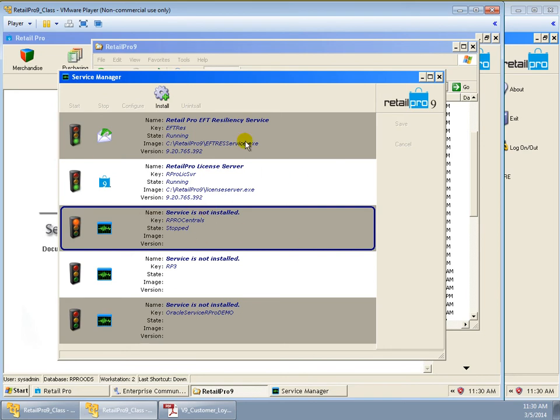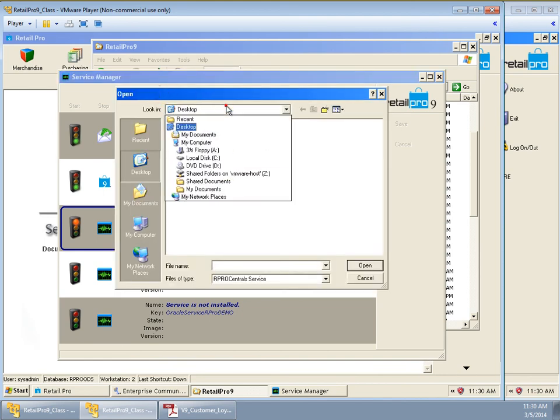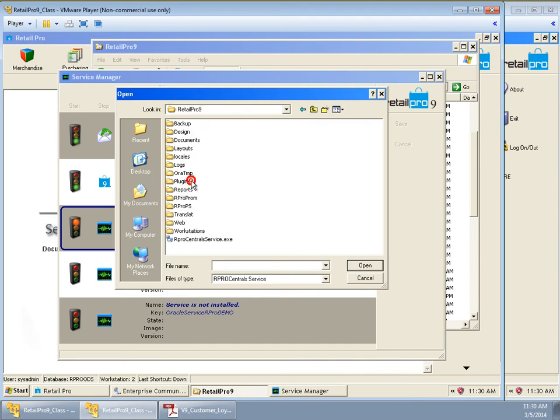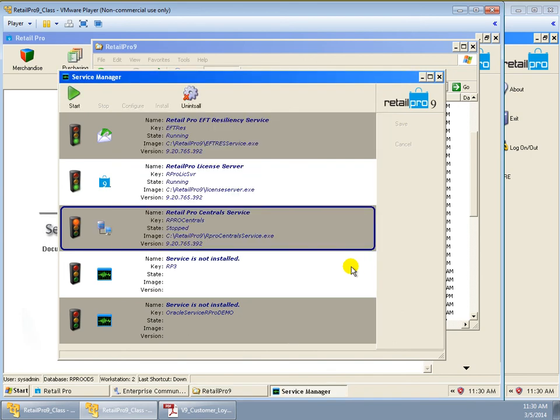So when you come into Service Manager, if this is what it looks like here, all you have to do is select Install, and you need to point to the service itself, which is again inside the Retail Pro 9 folder, and here it is, RPro Central Service.exe. Select that. Okay, so now it's been installed. Takes literally a second, and start it. Great, now that you've started it, you can configure it.